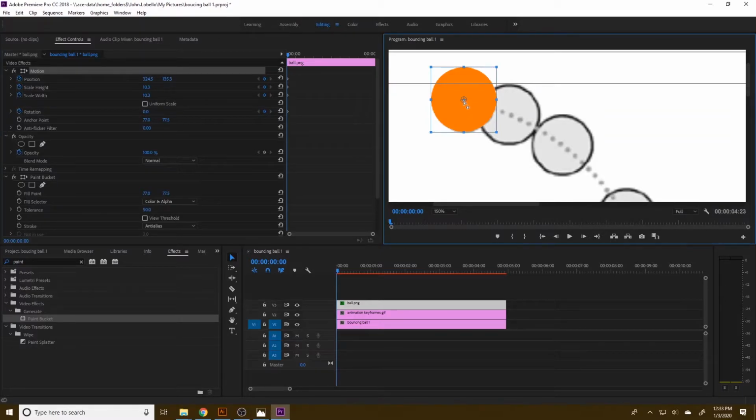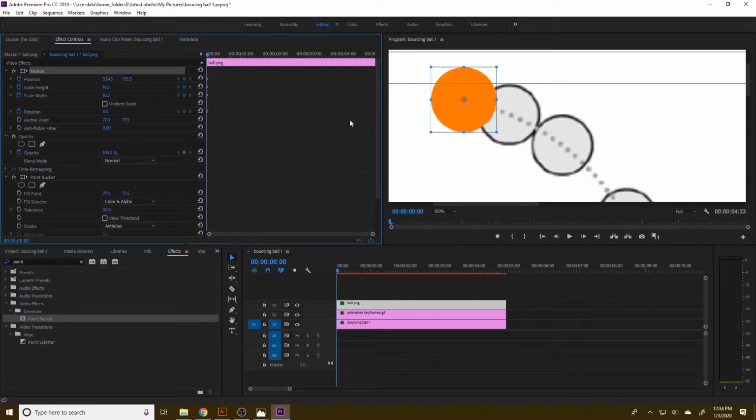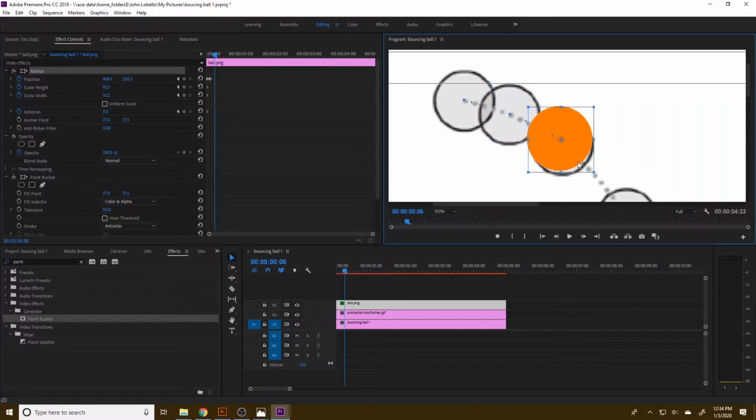Our anchor point's right in the center here, and so we already have our first keyframe. I'll move this back a little bit so I can see this better. Let's move forward 3 keyframes. So I'll go 1, 2, 3. Okay, so let's just move this down a bit here, like so. Now once again, 1, 2, 3, and I'll move this down a little bit further.